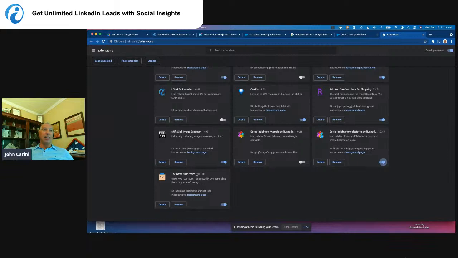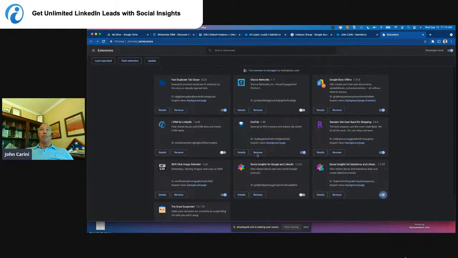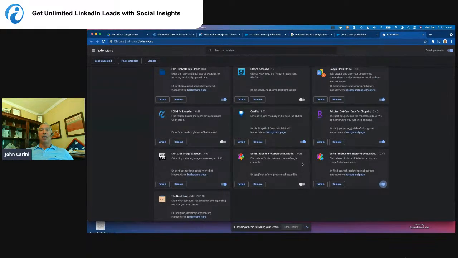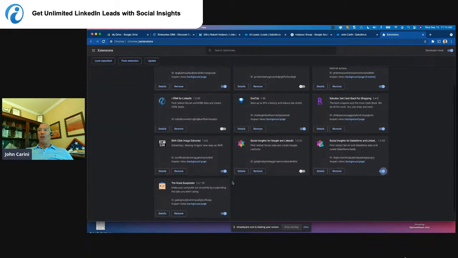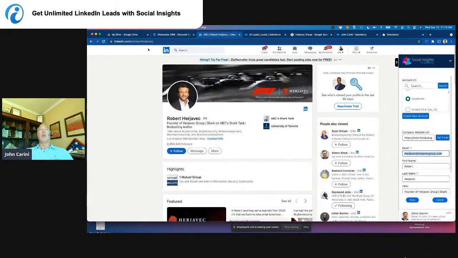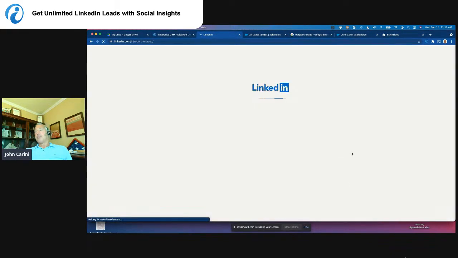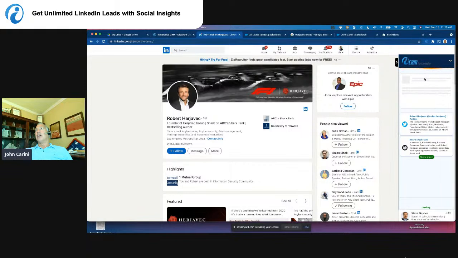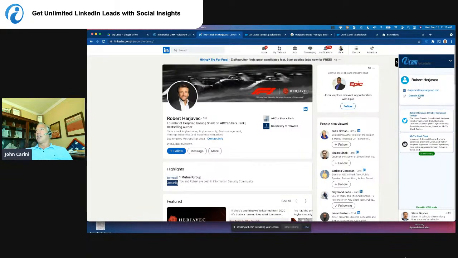So really quickly, what I'll do is I'll take a look at iCRM and how it works with iCRM. So here I had my Salesforce one enabled, and what I'll do is I will instead disable the social insights for Salesforce. I'll enable the one for iCRM, and you can see it kind of works the same way. I'll refresh my screen here. And now instead of Salesforce information being here, it's got iCRM information.